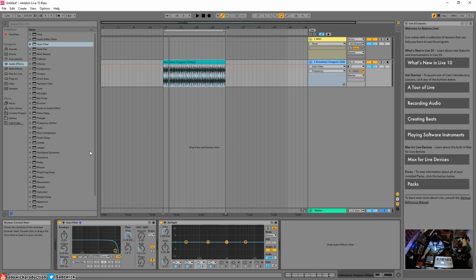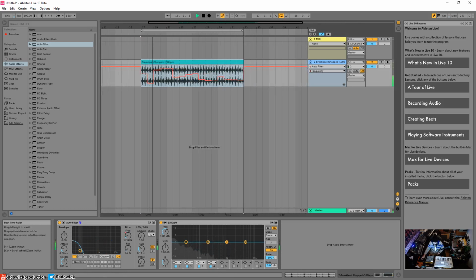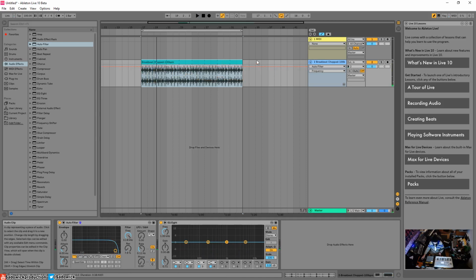We can select B to turn on our draw tool. We can draw in automation. Right, that sounds whatever. But we can also select B to turn off the pen tool, and then click and make these little automation breakpoints, which is pretty fun.